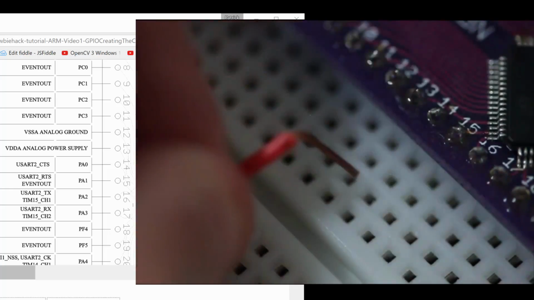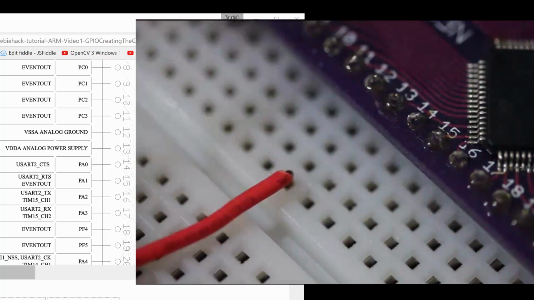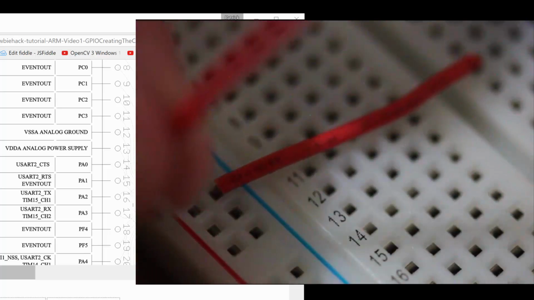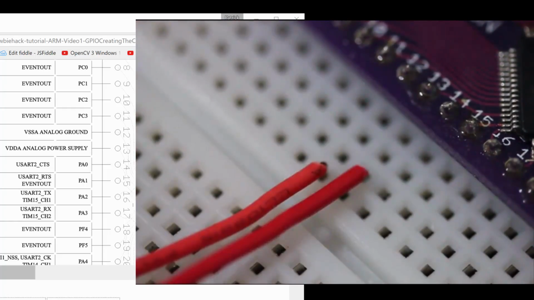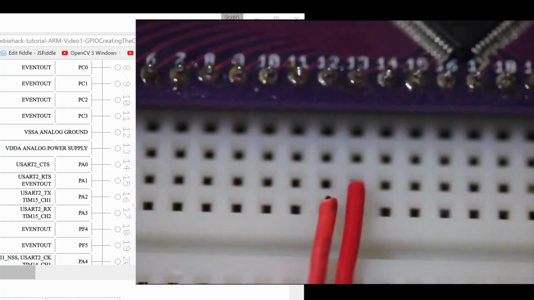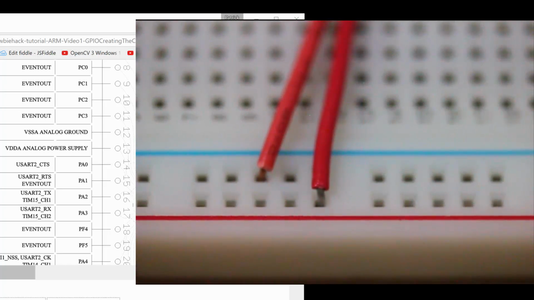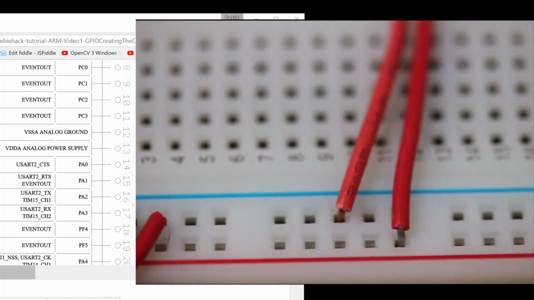Actually, I'm going to move this one down just a little bit. Okay, let's take number 13 and plug it into the positive rail. I think I'm going to take it to the positive rail first, so I can plug it into the right position. So I have number 13 plugged into the positive rail and number 12 plugged into the negative rail.